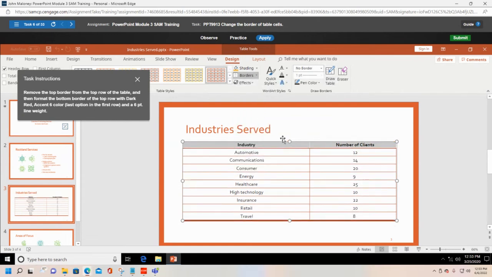So now that big, thick red line is gone from here. Okay, so that's done. And then format the bottom border of the top row. So I'm still in the top row. So now I want, let's see, I still want the whole line. So now it's back. Okay.